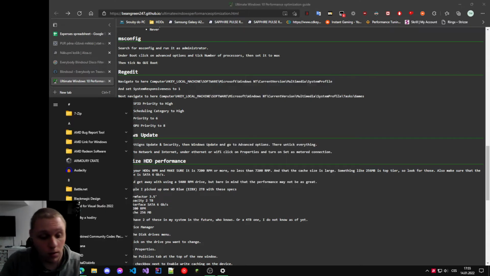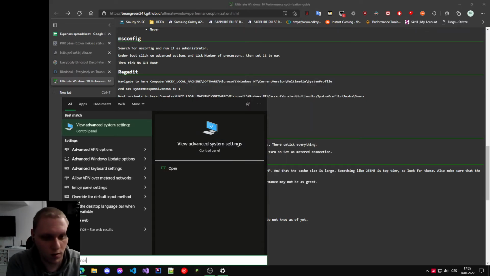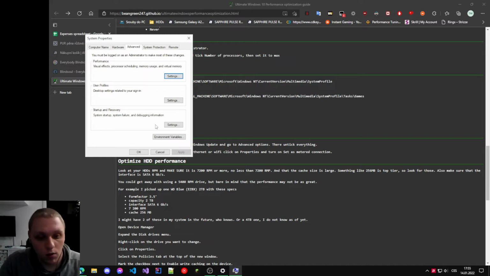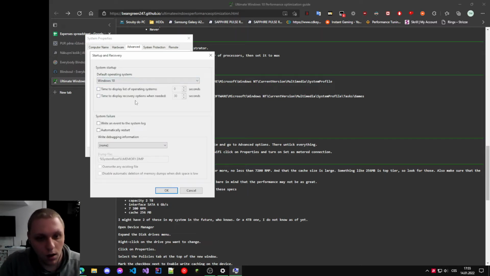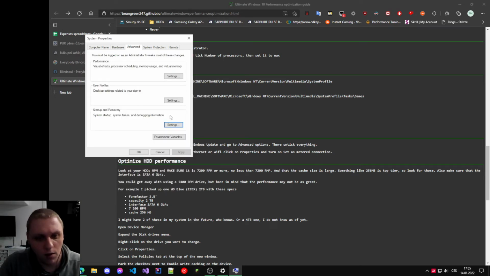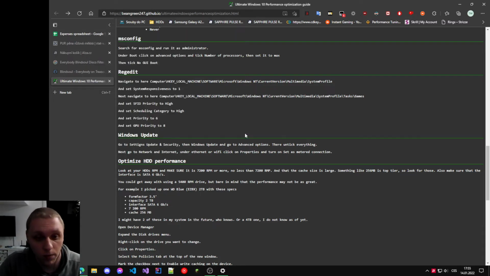On that topic, there's another thing. Type in advanced system settings, go into startup and recovery, untick these and pick only Windows 10 if you can, and untick all of this. That's another thing. I might have mentioned it before, just mentioning it again, just in case. You never know. Here comes the fun part.